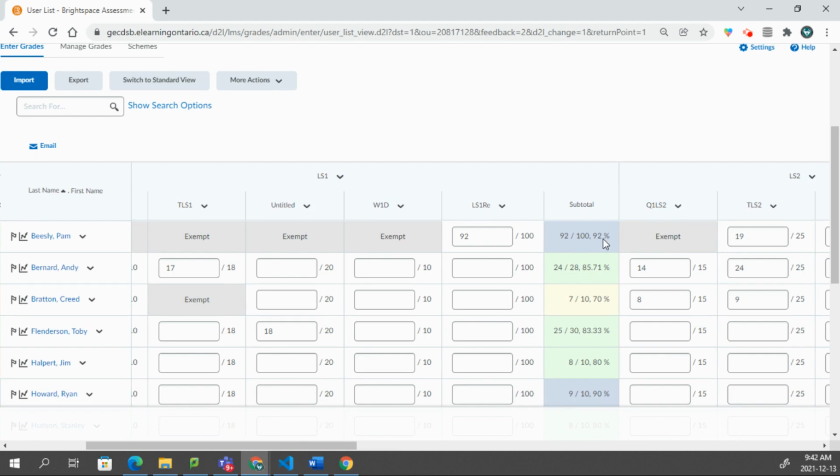That way, if you are doing reassessments with learning goals, you can quickly add another grade item and then have that reassessment be the mark for that learning goal.